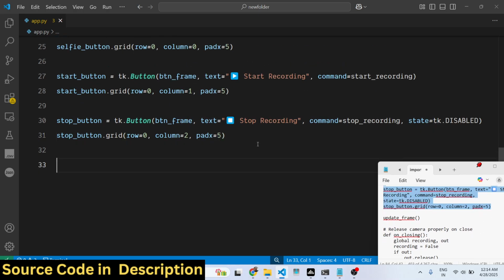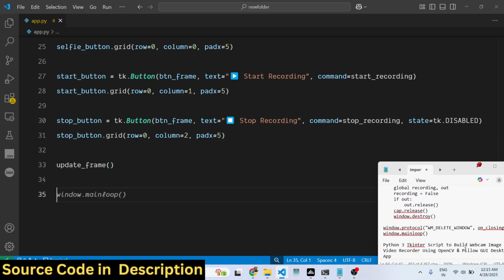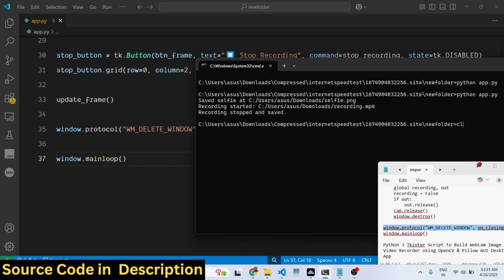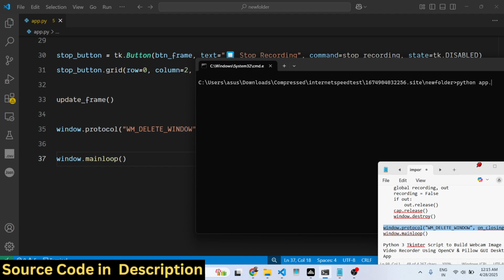After that we just need to call this function, update underscore frame. And then after that we just need to start this application. We will basically add this constant here. If you close the window, the application will close. After that we simply need to call this function, window dot main loop. This will start your main application. So if you go to your command line, just execute python app.py. If you start this application, you will see your application will start.